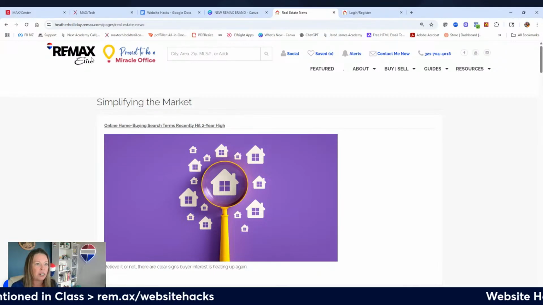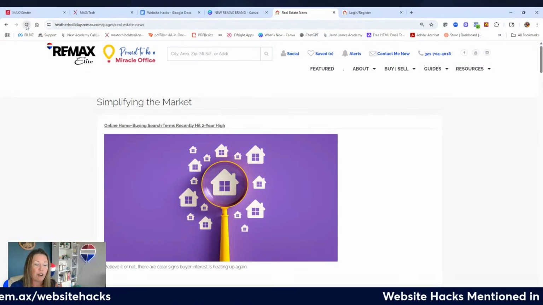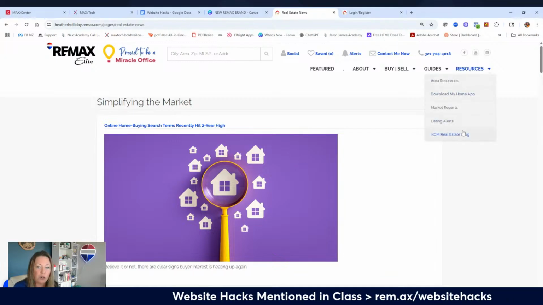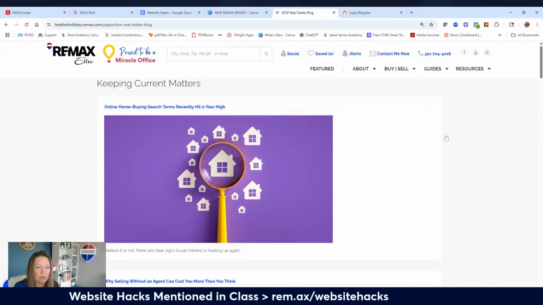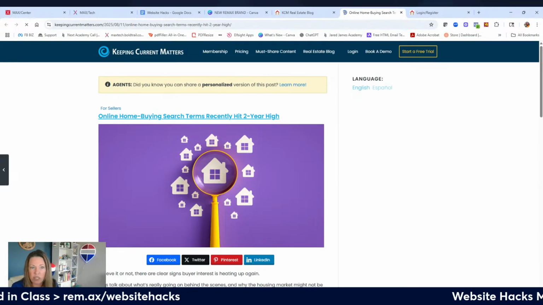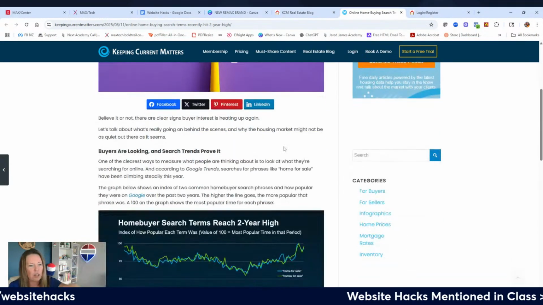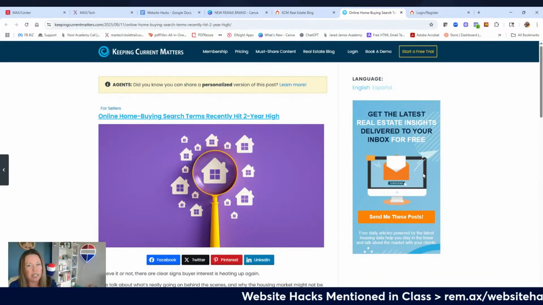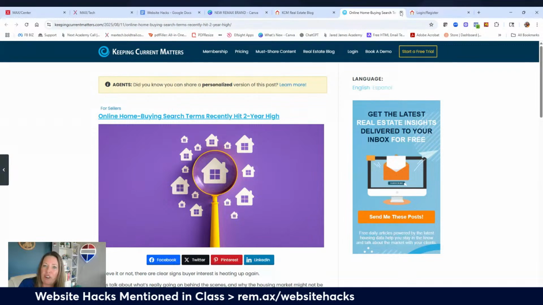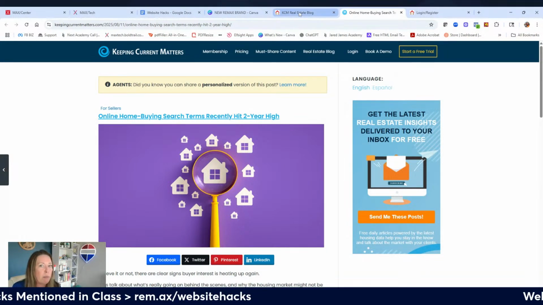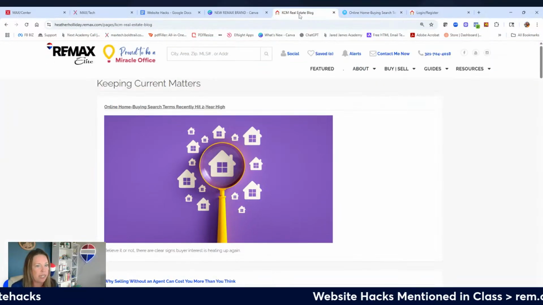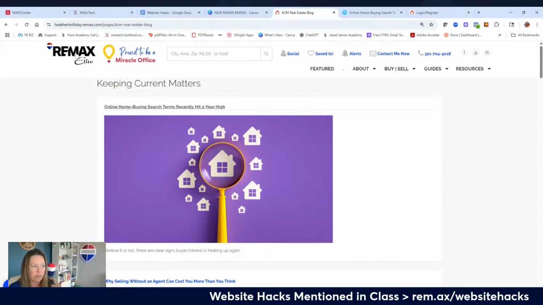So I'm going to come over here and refresh. Under resource. So here's Keeping Current Matters. Now I'll show you the free version. So it's free. It has all the stuff. It's just not branded. It's just their free website. Still great content. And especially if you're not a big blogger, it gives you moving parts, great articles about real estate on your website. So is that all good stuff?